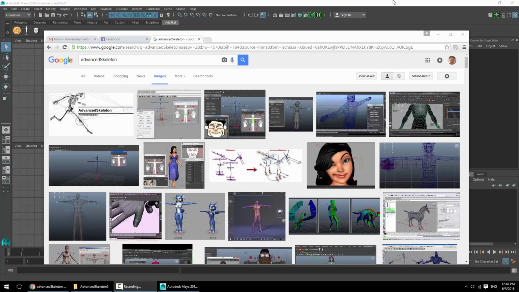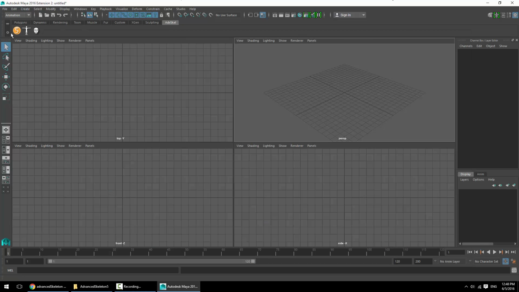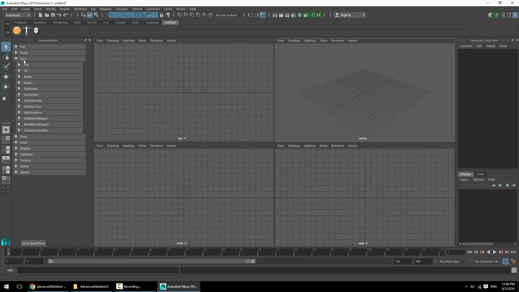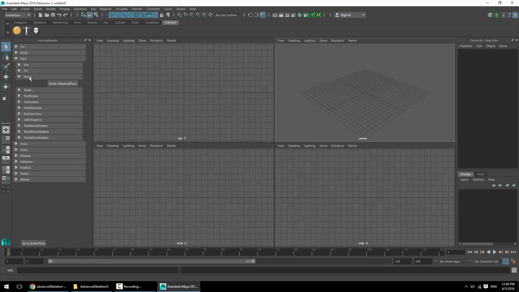In this video we're gonna take a look at debugging of the face setup. Some of you might have been trying the Advanced Skeleton face setup section and encountered an error as you're trying to build a face. In this video I'm gonna show you some steps to take to help identify what can be the problem and get the face rig build process working.